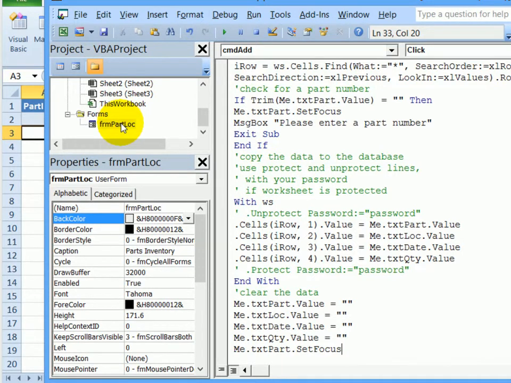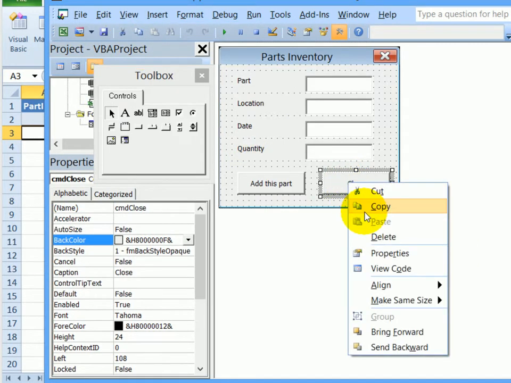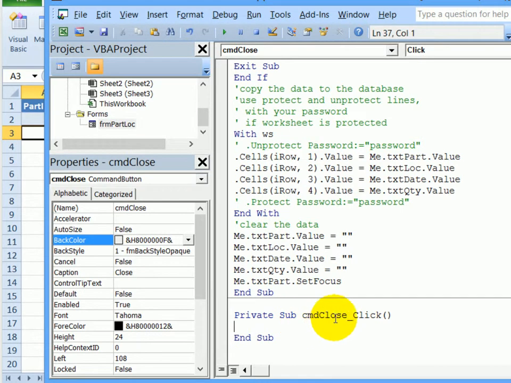Next, we want to add code to the Close button. So to show the form again, I'll go to View, Object. Right-click on the Close button and click View Code. And here's the cmdClose code. All we have to do is get the form to close. There's only 1 line of code to put in here, and you can copy it from the user guide or just type here: Unload Me, and that will just unload the form. And now to go back to the form, we could use the View menu or just double click on the form in the Project Explorer.